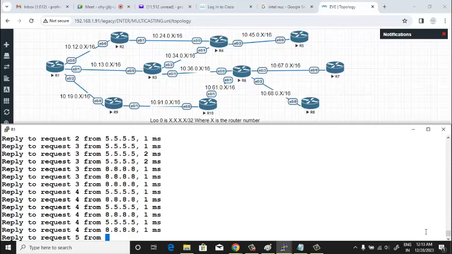So it uses RPF, reverse path forwarding. The group member will find the shortest path to reach the source using RPF, reverse path forwarding, in sparse mode, which I'm going to show you. But the ping is going on. It needs to stop.